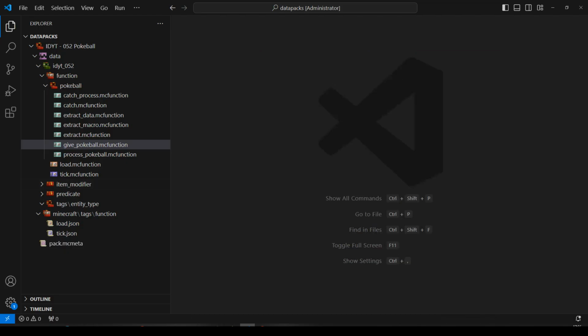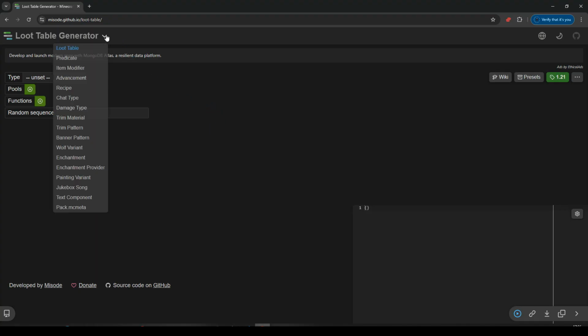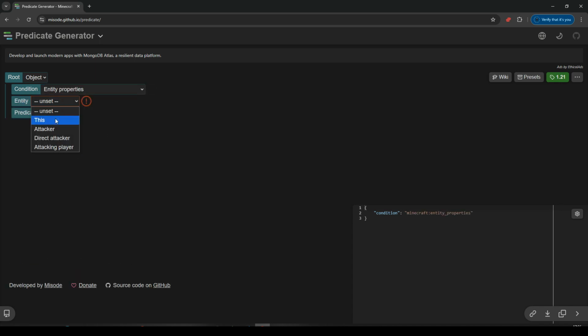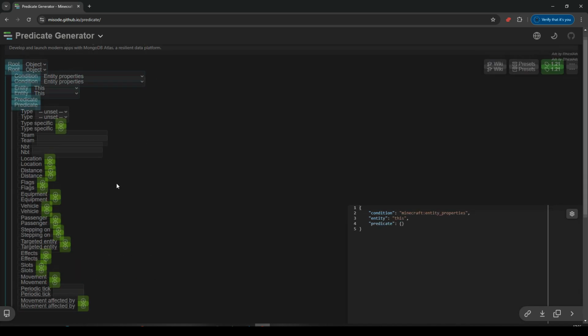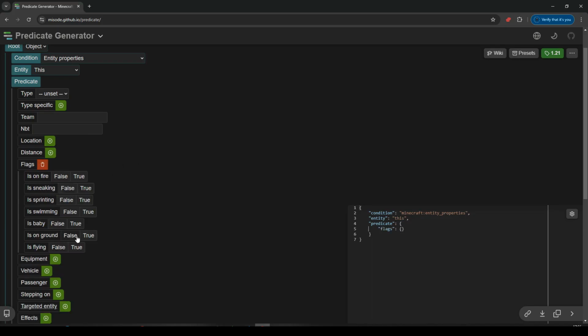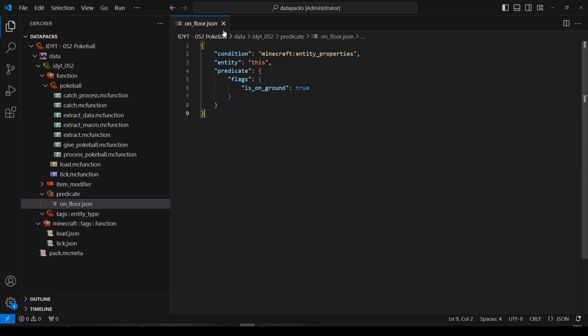What should we do next? I think we'll have a predicate to check when things are on the floor. So let's do our predicate. A new file, and I'll just call it onFloor.json. Let's pop over to Misode and make that predicate. That's a loot table. We want a predicate, please. Okay, condition will be entity properties. The entity will be this. The predicate will be to check its flags, I believe, is on ground true. Okay, let's copy that. Let's take that back here and pop that into our on-floor predicate.